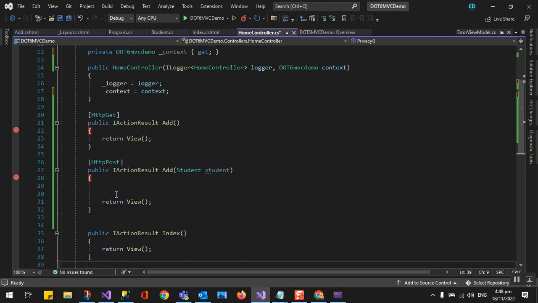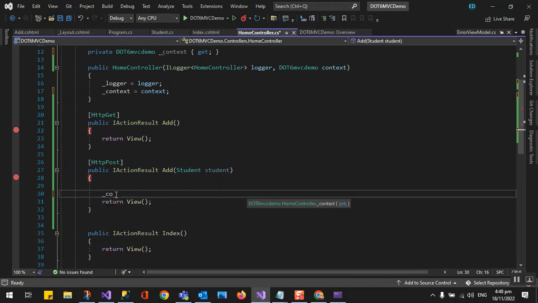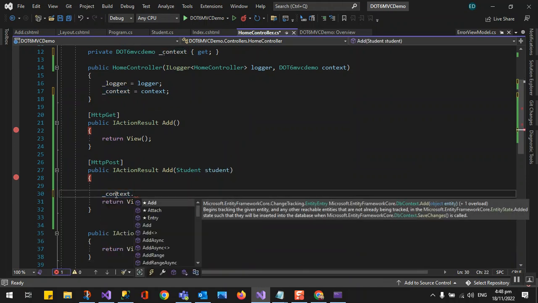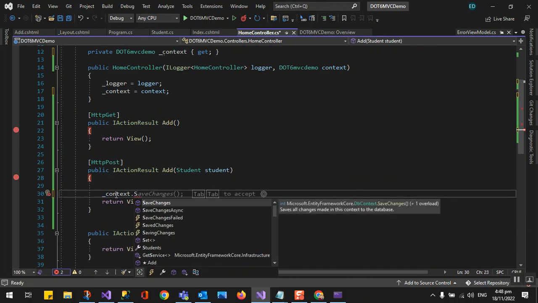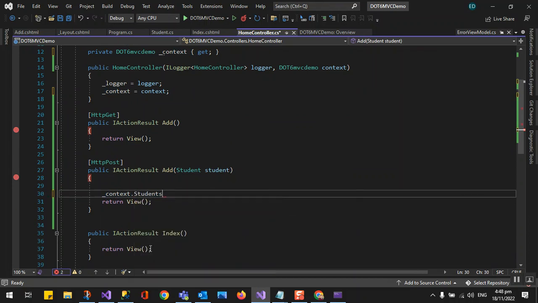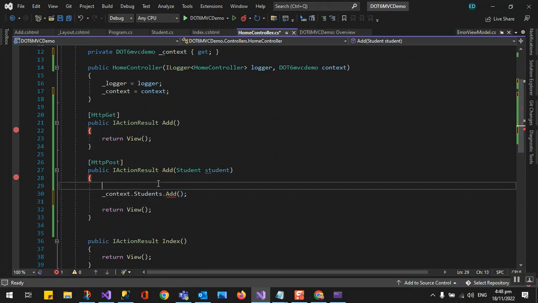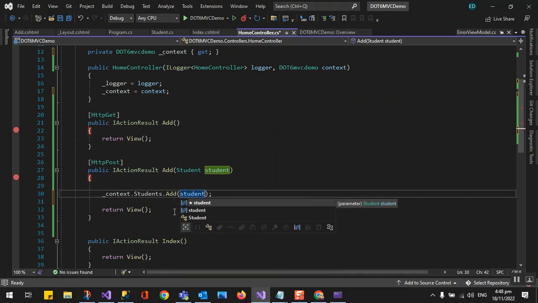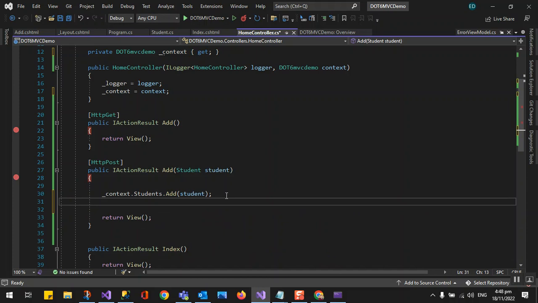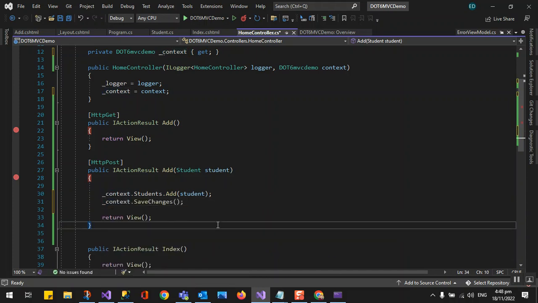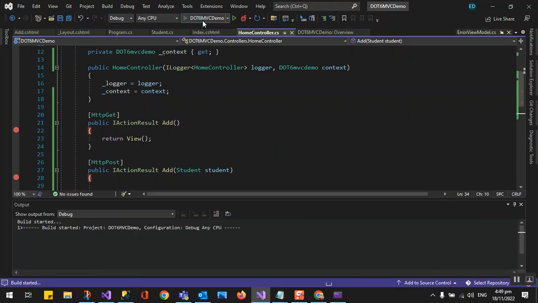From here we can now see in context that students, this one, has add. So we can now add the students. But before that we need to get the model, or you can just simply get it from there. And to actually save to the database, you can just call context.SaveChanges like that. So we'll try.